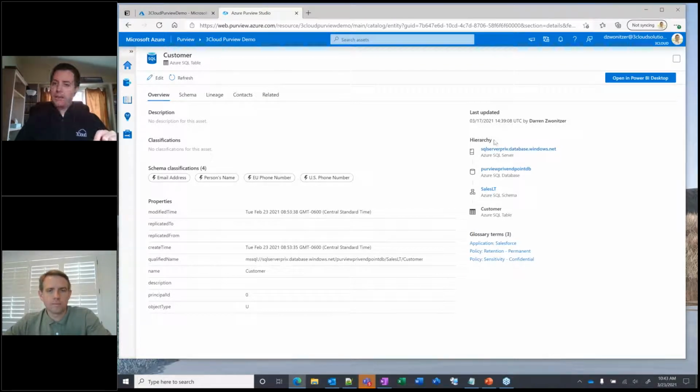The automated scan has also identified this hierarchy: server, database, schema, table. But this is where it gets interesting. I've manually related this particular table to these glossary terms. So at a glance, I can see that this table has a permanent retention policy associated with it. It should be considered confidential, and it came from the Salesforce application. So from a governance standpoint, you can align your technical assets to governance-related policies.